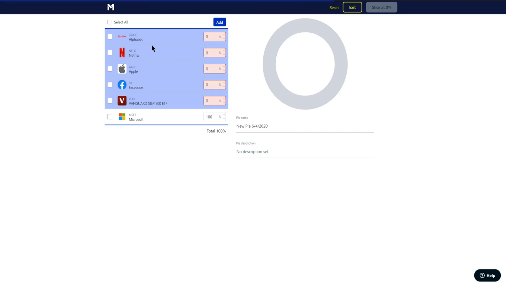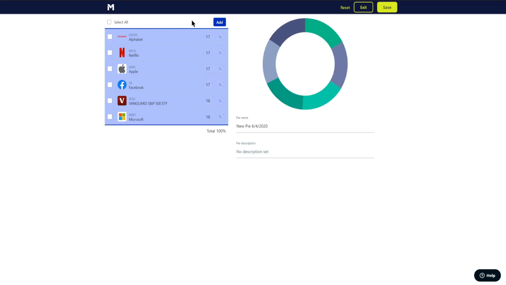And we're going to add all of these positions into the basket. Now, we have set this specific pie. We're going to equalize everything across the board. Vanguard is going to make up 16%. This is all makeshift. So here we've added several individual holdings. We've also added an ETF, which tracks the S&P 500.